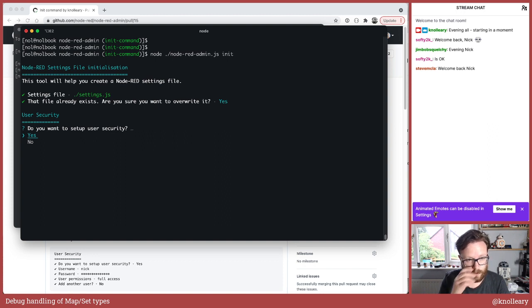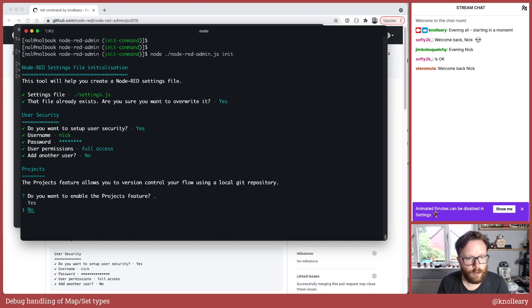First, do you want to set up user security? Say yes. Give it a username. Give it a password. I'm being opinionated and require at least 8 characters for your password. Then you choose whether it's full access or read-only access, and whether you want to add another user, which defaults to no. It asks if you want to enable the projects feature. In this instance I'll say no, in which case it prompts you for a name for your flows file, which defaults to flows.json. Then it asks for a passphrase for your credentials file.